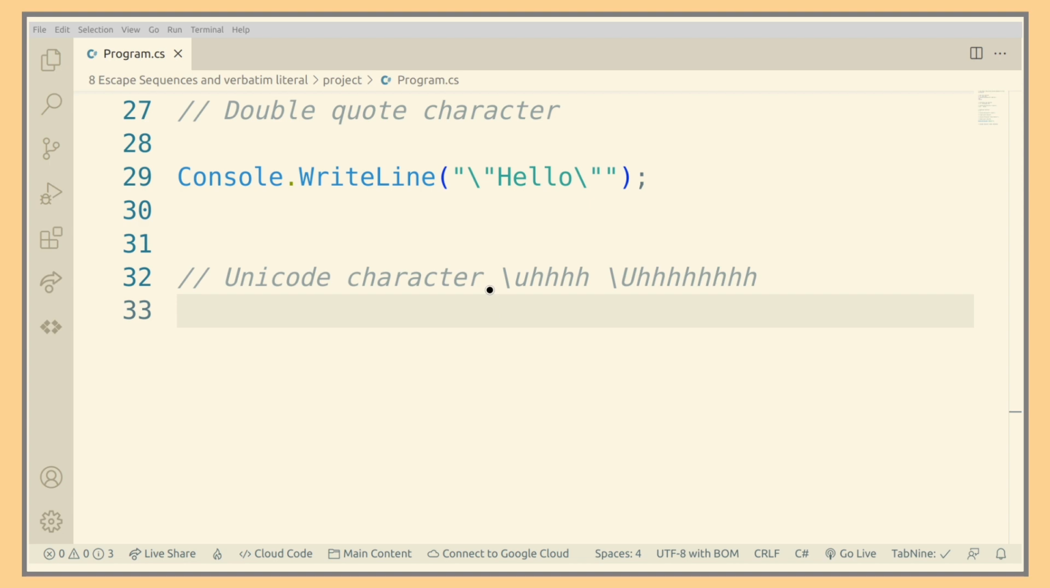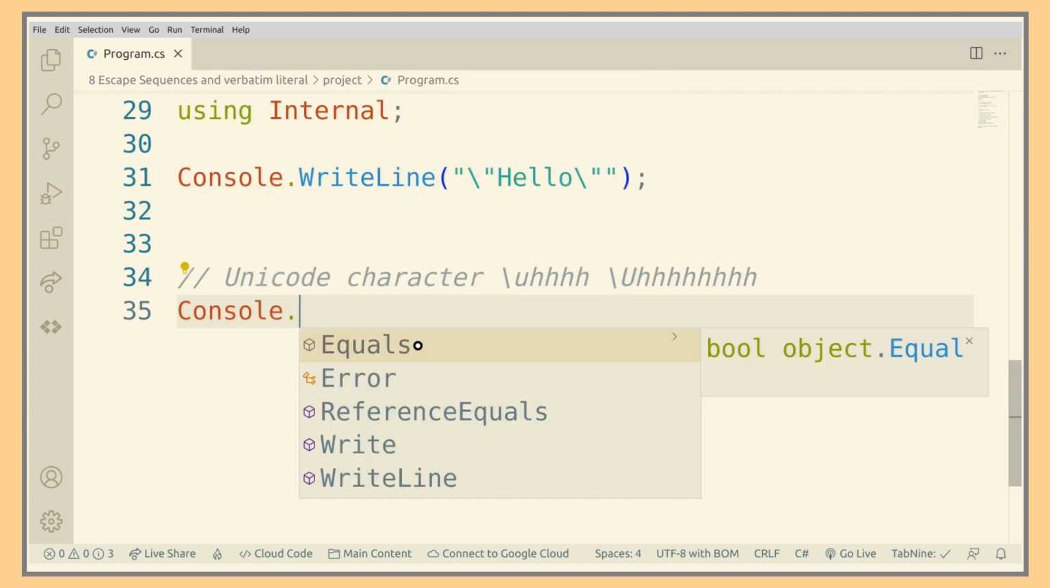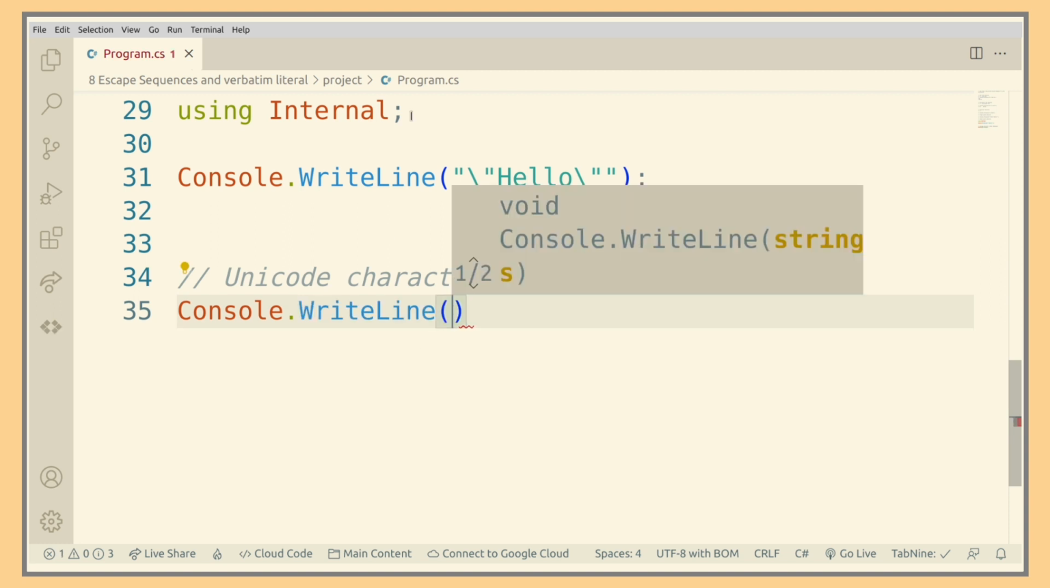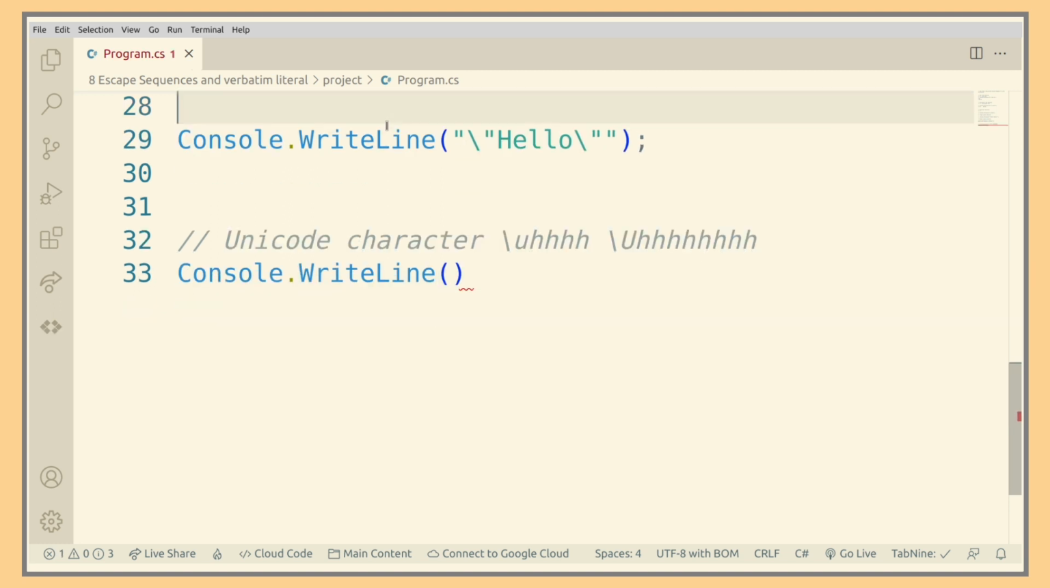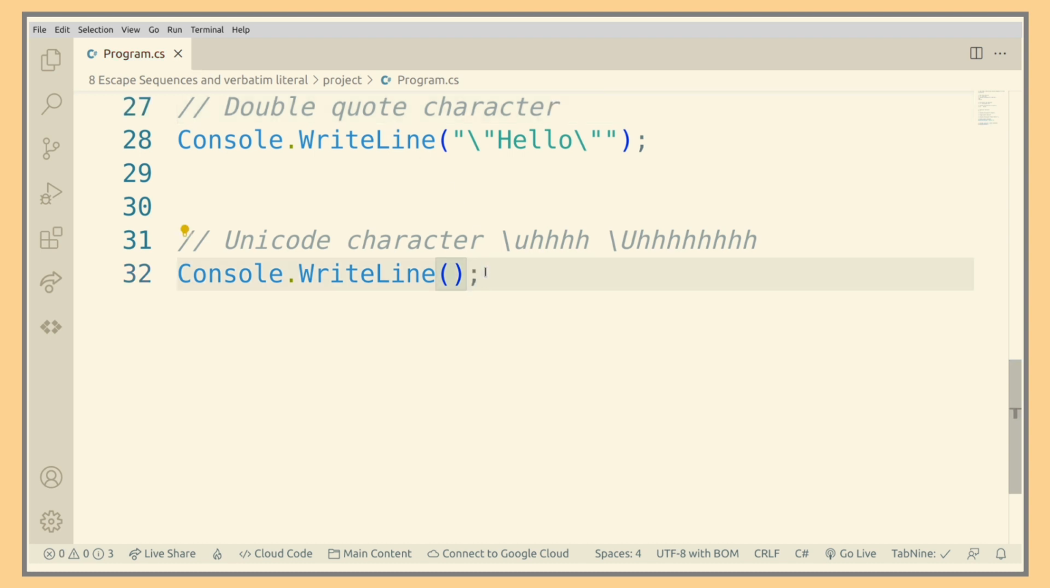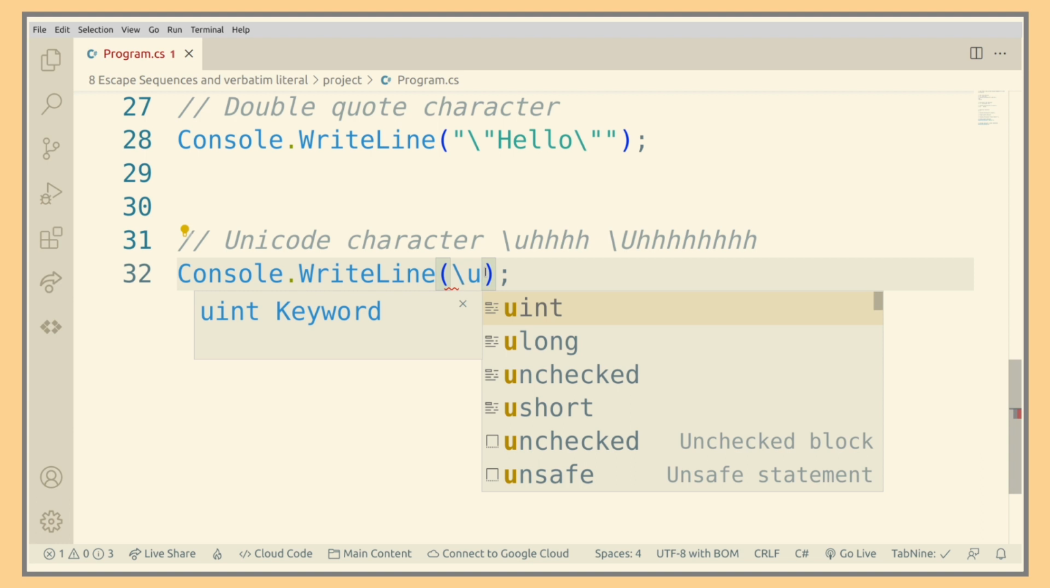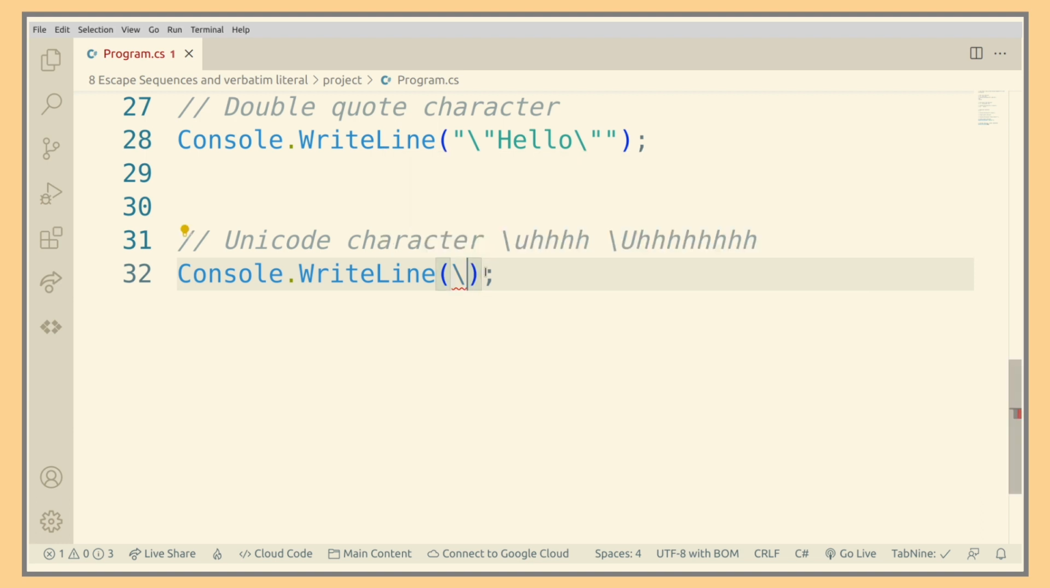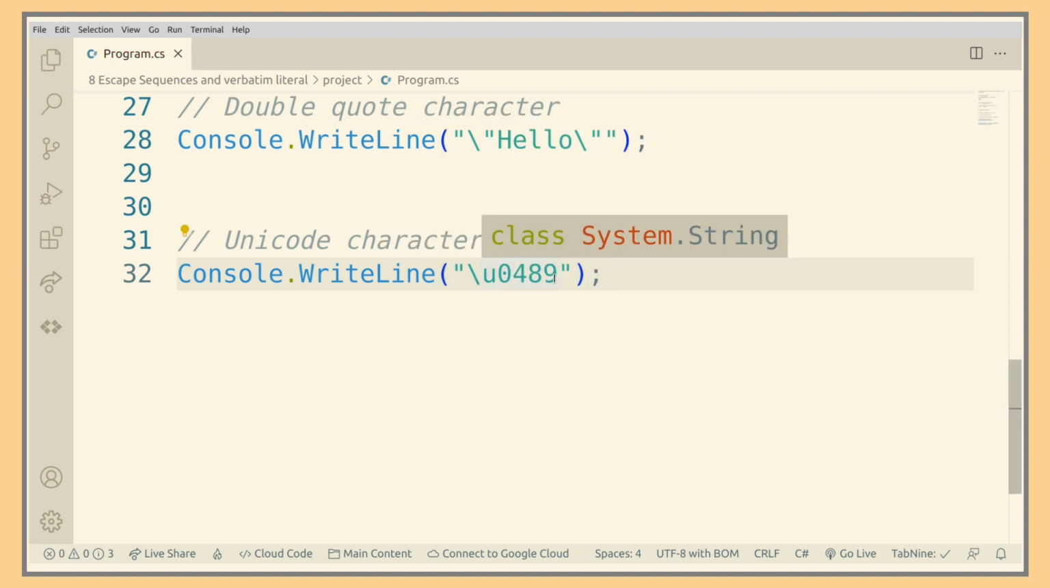So for example, if I want to make this Console.WriteLine and then I want to print the Unicode representation of 4 digit values, then I need to write \u and then, let us take an example of 0489, something, whatever you want, or you can Google what is the Unicode character value of any character.